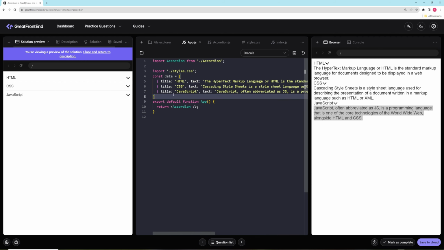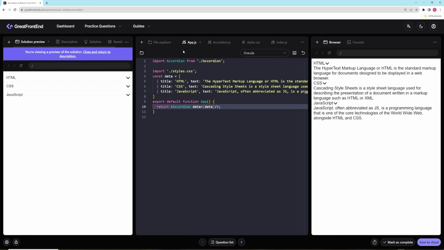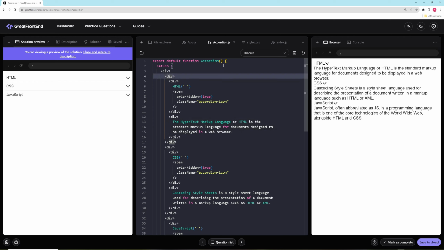Okay, so now that we have our data where every single object has a title and a text, we're going to pass it into Accordion in a data prop. So we'll say data equals this data. So we're going to pass it in. Now we're actually going to go to our accordion, and for now we just want to show the data. We're going to show it just like this, and then we'll figure out what things to add. So let's take a look at this.